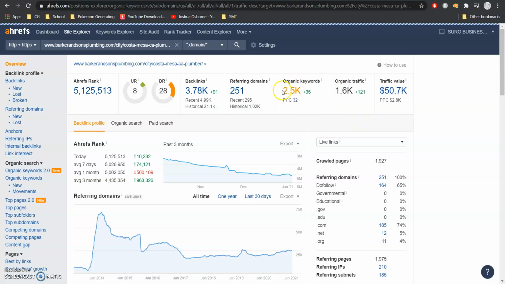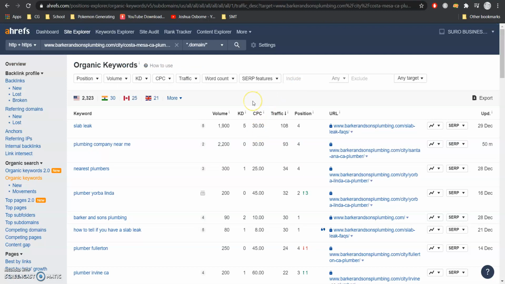So what we want to do is I'm going to jump into their keywords and see what they're getting ranked for and what we should be targeting. So for example, we have slab leak. The volume is 19,000 for your area, and they're in position 4 for that. Plumbing company from Costa Mesa, they're in position 4, so they're getting around 93 of that traffic.